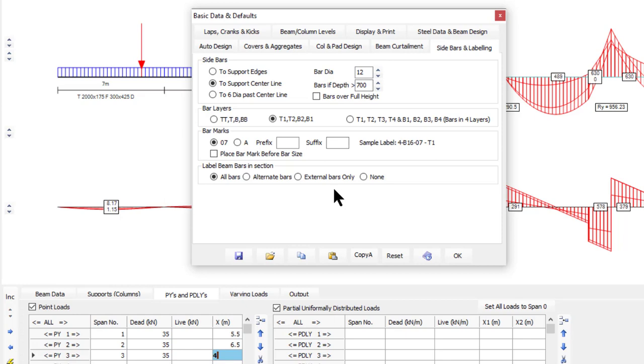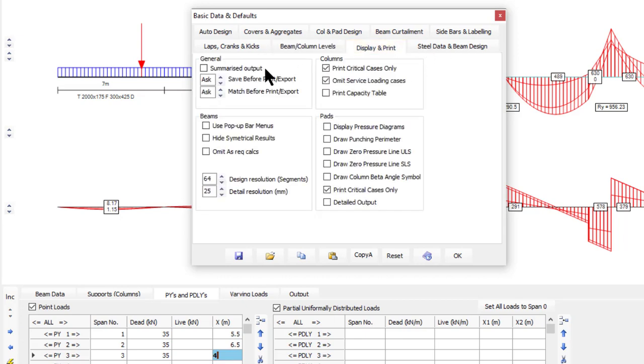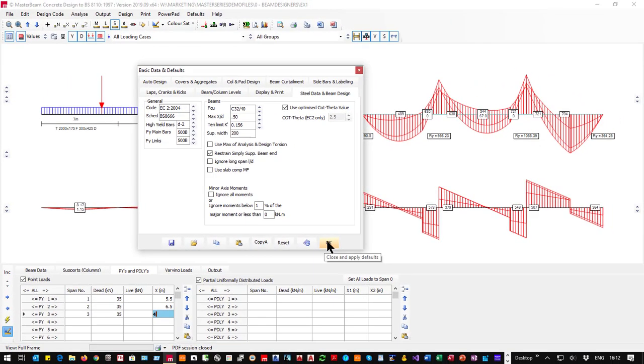Sidebars, we don't need to worry about sidebars, and then laps, the same minimum 600 mil, and for the bar end detailing I'm going to put in 50 mil short at either end, so 50 mil short from the surface of the column, and don't need anything there. We will go for 64 points, that's fine, and everything at 25 millimeters, and finally EC2, 8666 to form type 2 and 500 B bars. We'll use a C32/40 steel, and everything else will be as normal, and say OK.